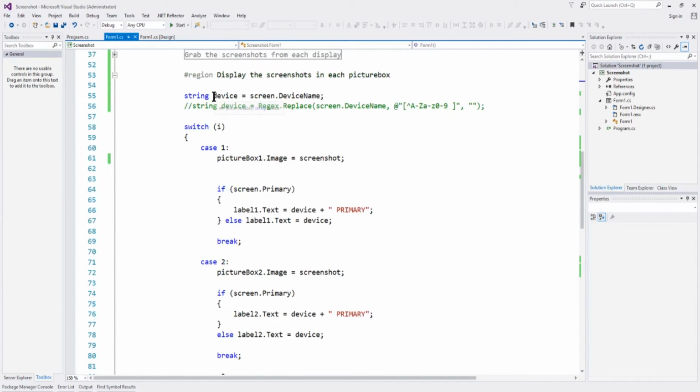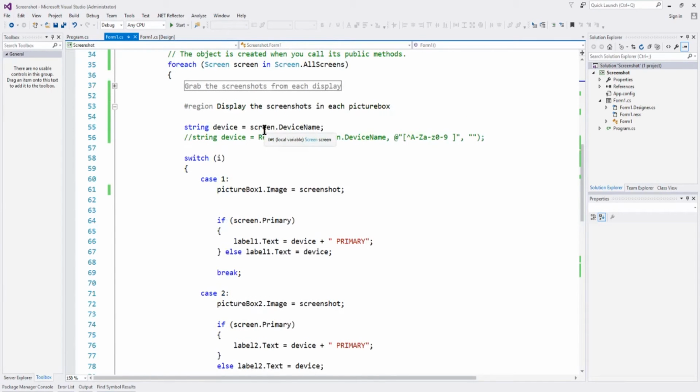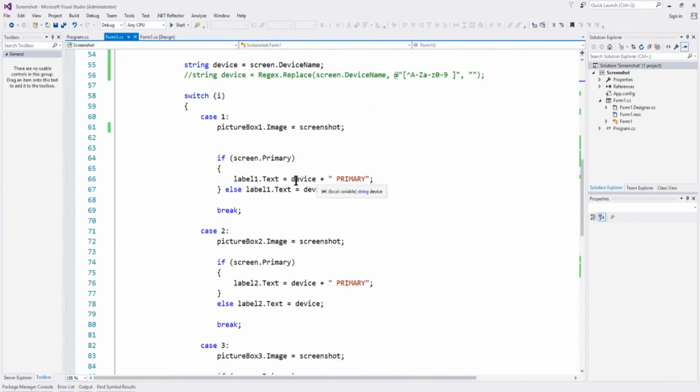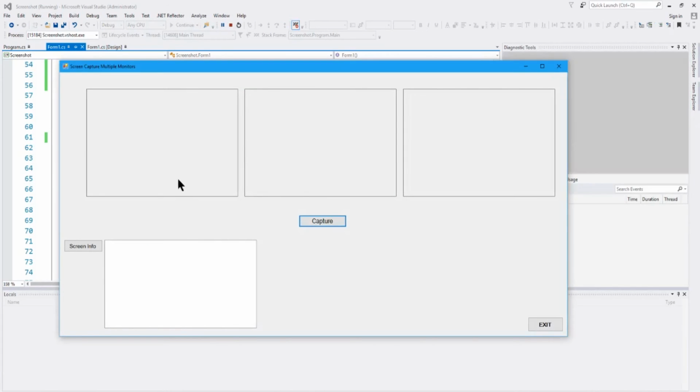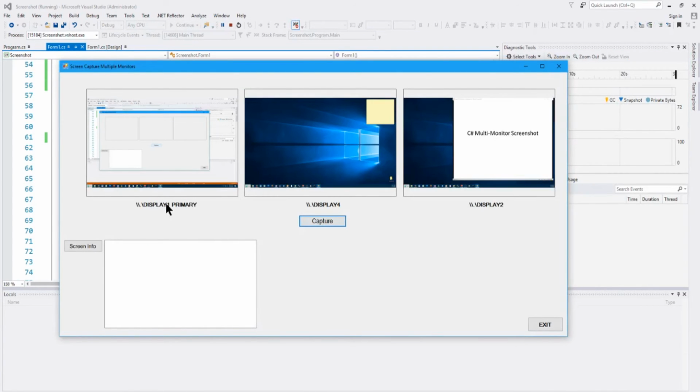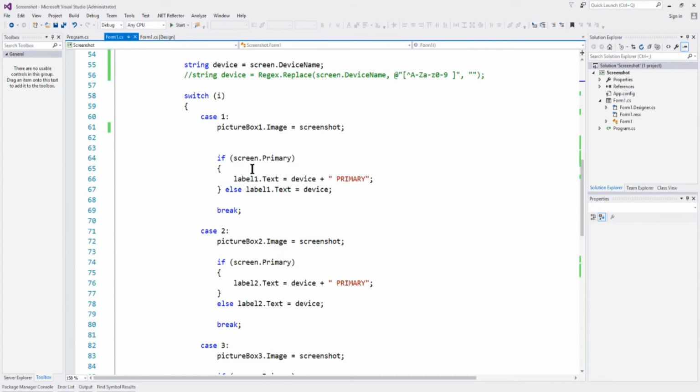And device is basically, I've set up a string device up here, and it takes the device name from the screen class. Again, I said the screen class is just a bunch of data about that display, and there's a device name property that I'm just grabbing. Okay, so I'm saying device name is, in this case, fill it with display 1 and primary. So that's all that does right there.